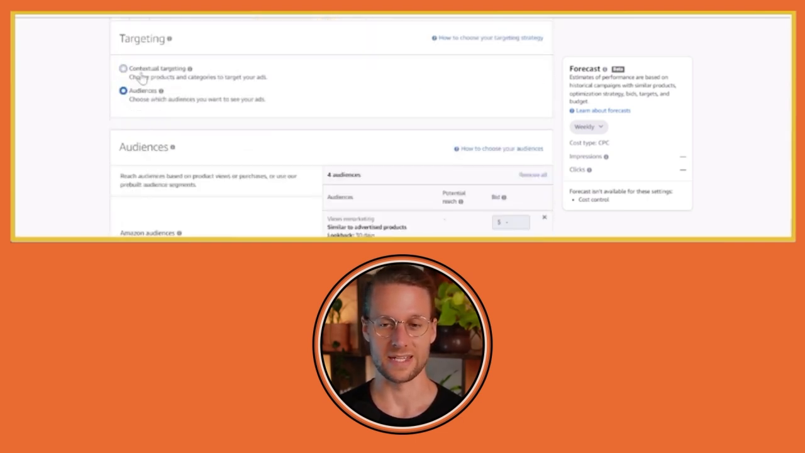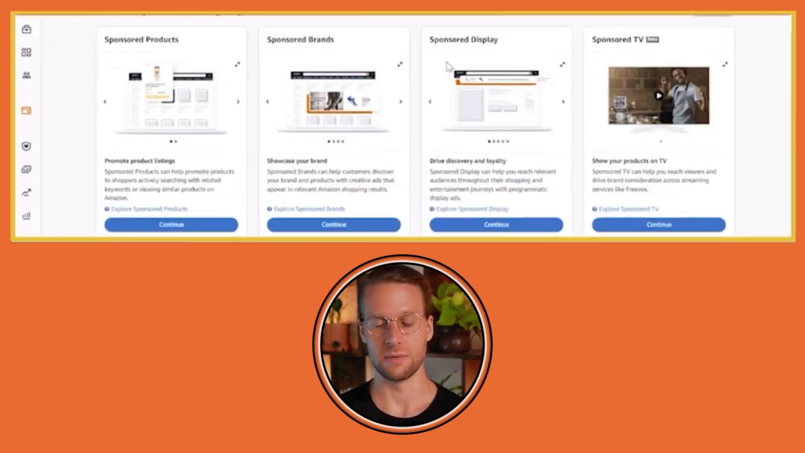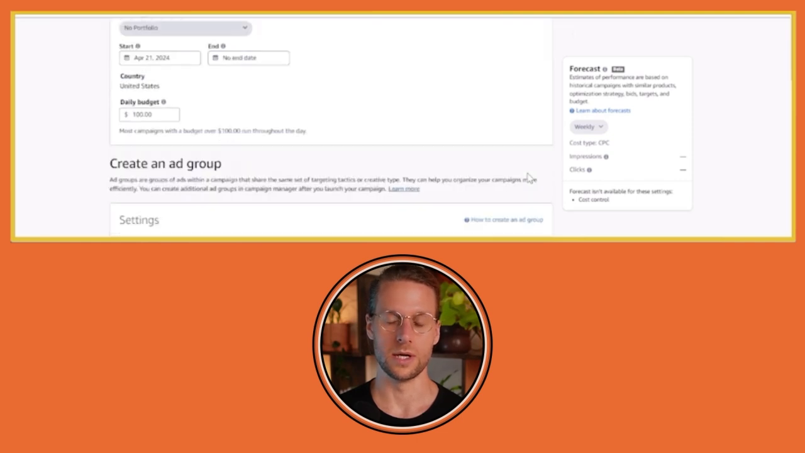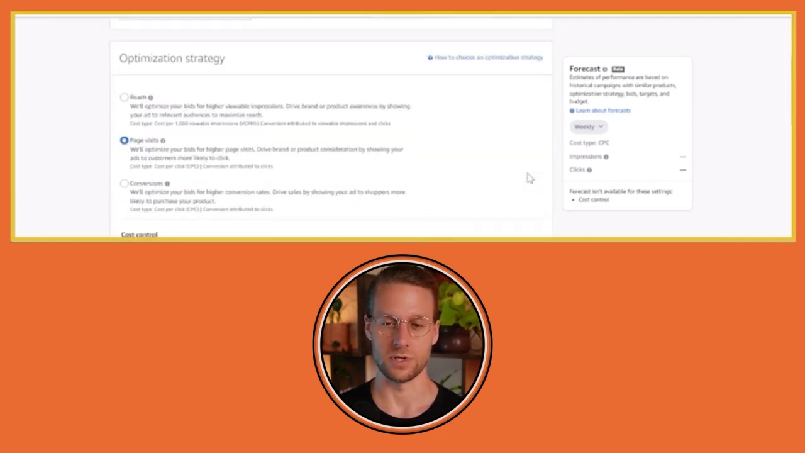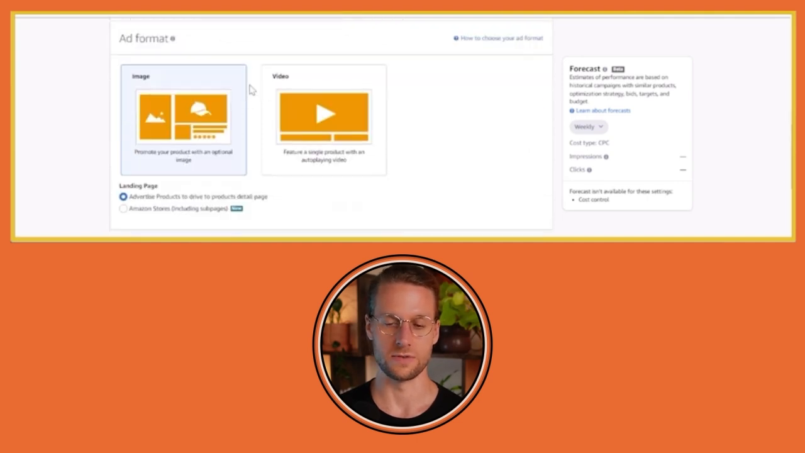Amazon sponsored display ads give you a lot of options, even though it's arguably the least important ad type because it generates the least sales as a percentage. Normally people get anywhere between 1 and max 10 or 15% of their total ad sales from sponsored display, and all the rest comes from sponsored products and sponsored brands.